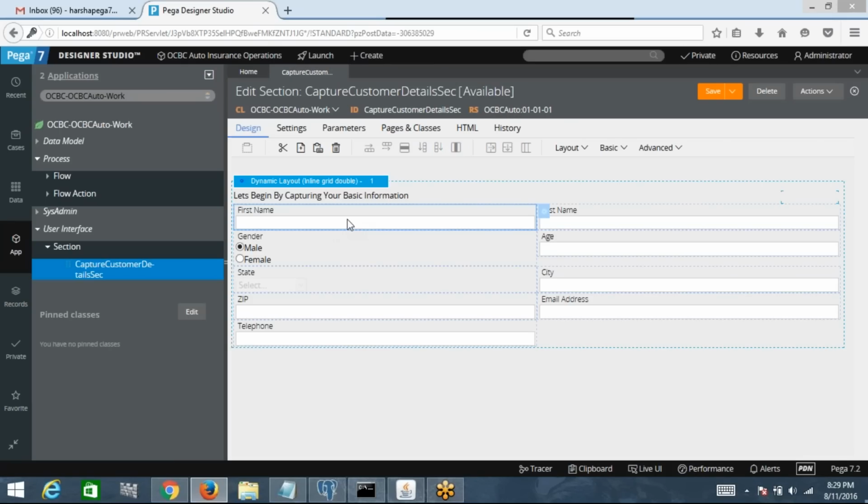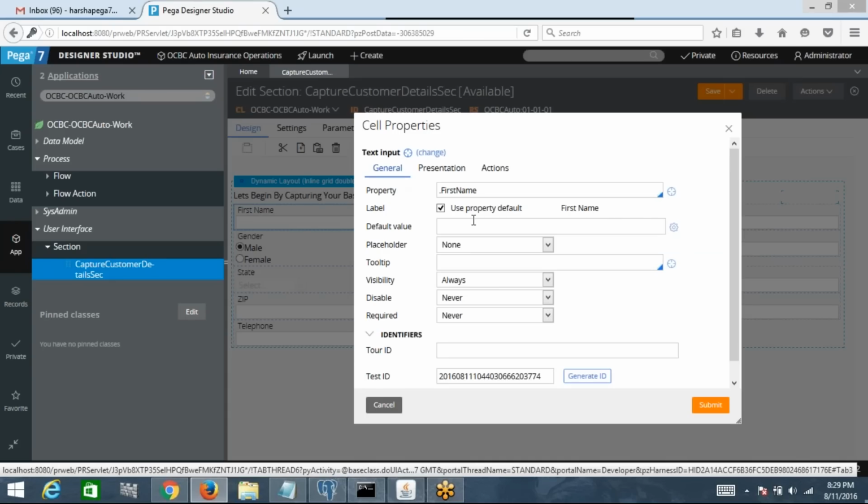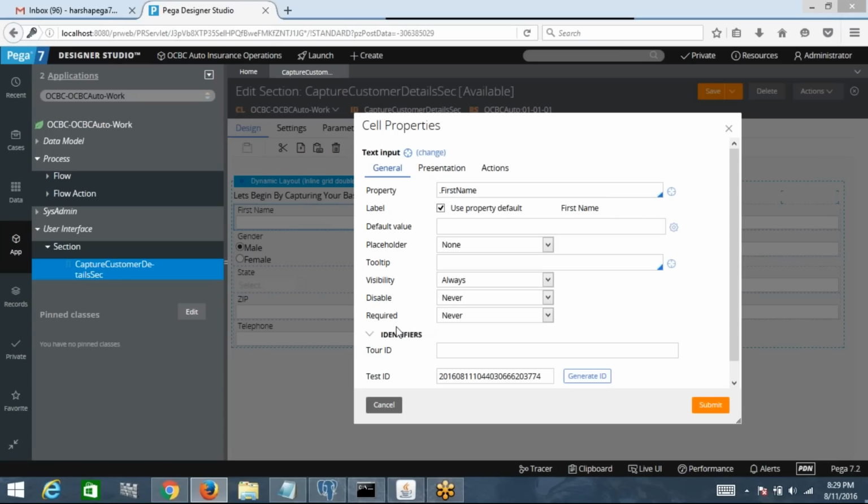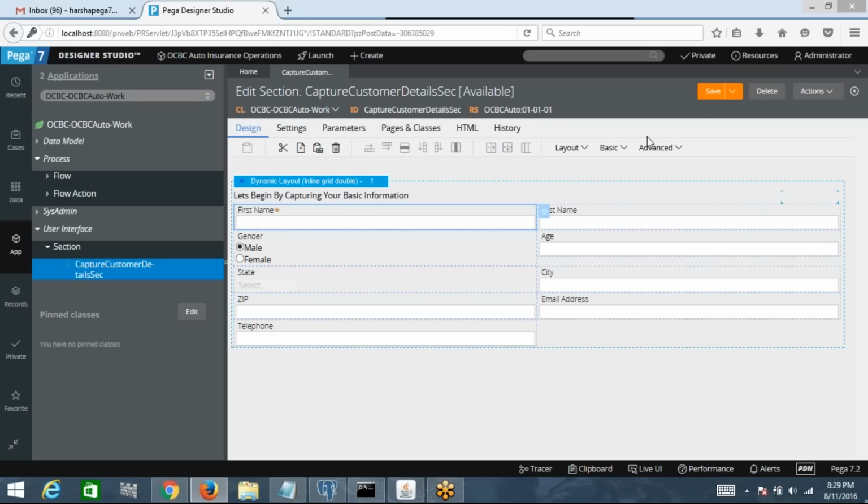first name, if I want to make it mandatory, okay, select this first name cell, and here is the properties icon. Click on the properties icon. Here you go ahead and it will open a pop-up. So here you have something called required, right? Required. If you choose always submit, it will make it a mandatory field. Save it. Without entering this value, you should not be able to submit.